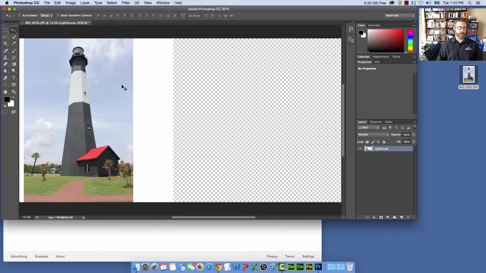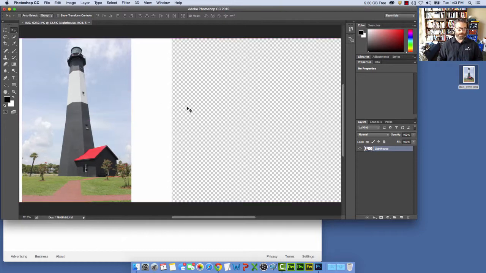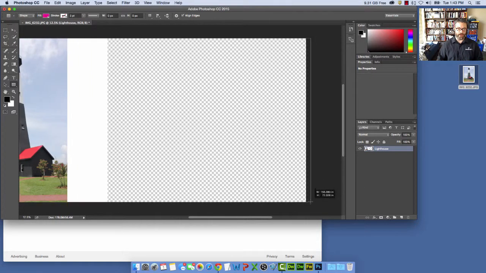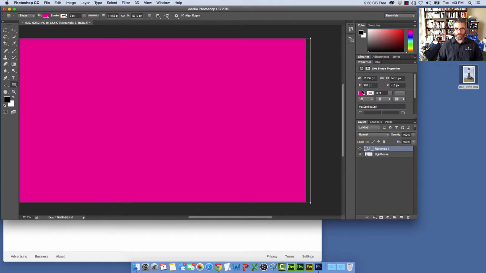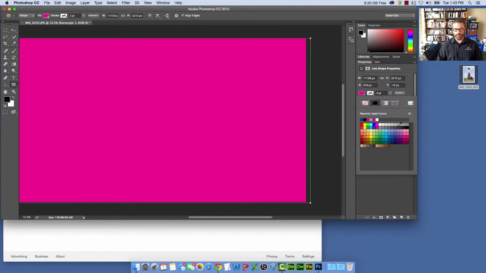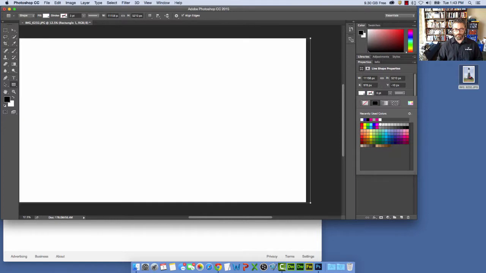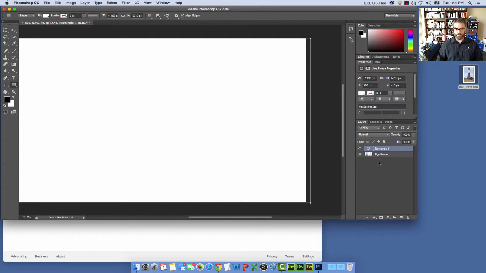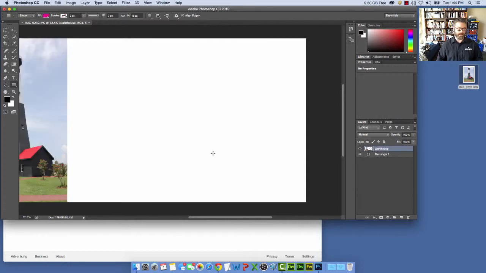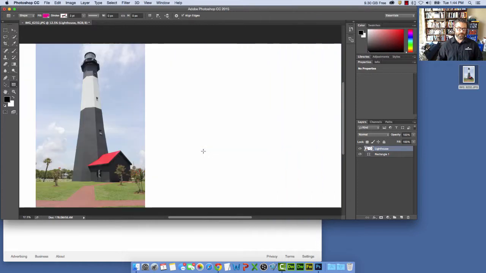So now that I have this more in line with something that I want, I could play around with changing the color of the canvas. I could equally add a new layer and make this new layer white, let's say. And I can drag this up on top. So now let's pretend that this is more what I want.